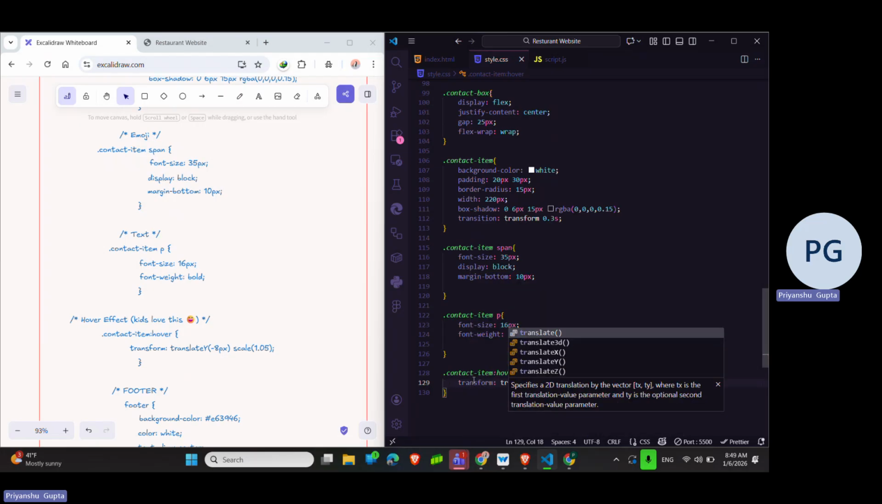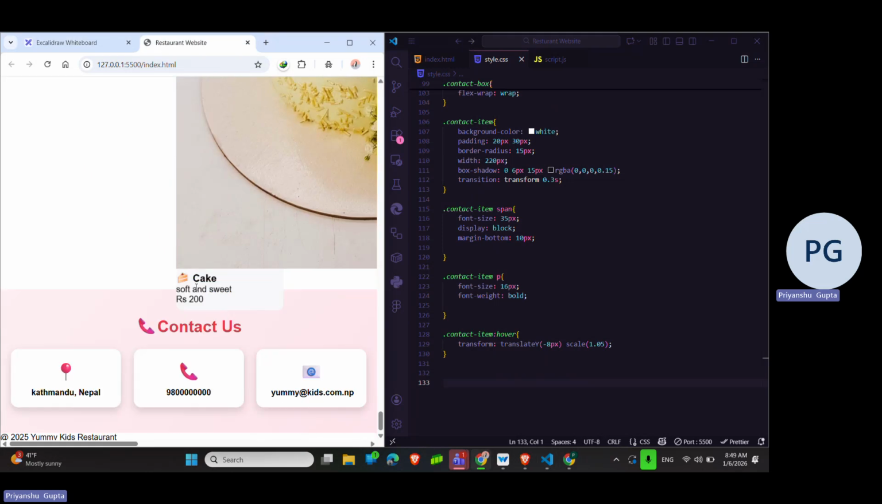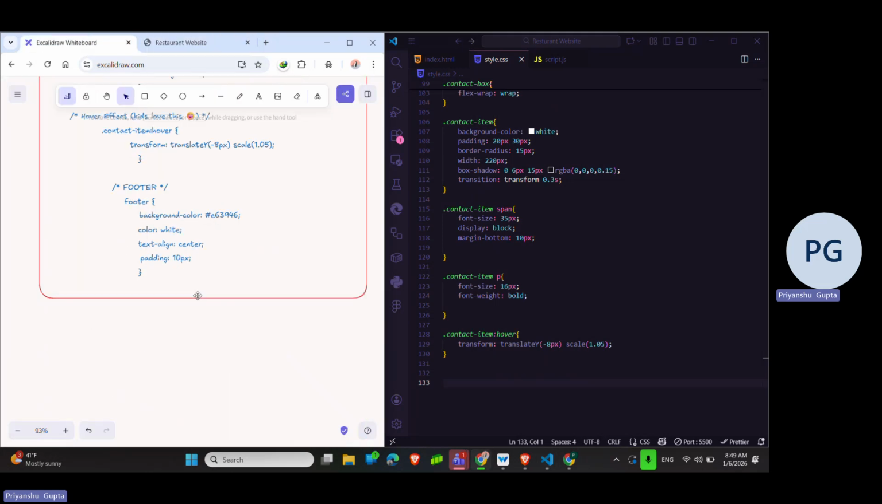Transform translate, translate Y minus 8 pixels, and scale of 1.05. Nice. Now I think our contact section is done. Now we are going to target the last one.